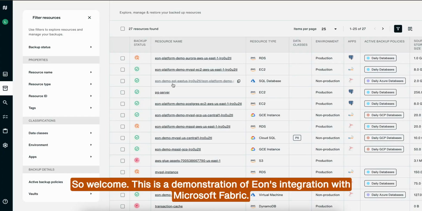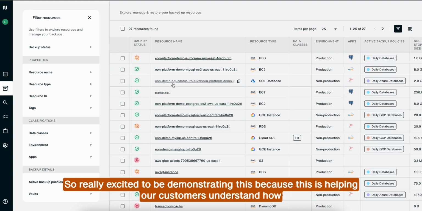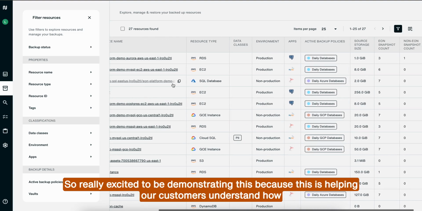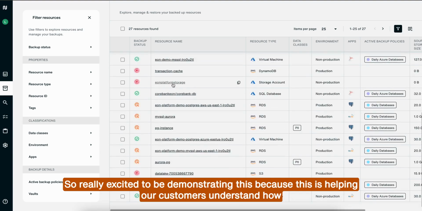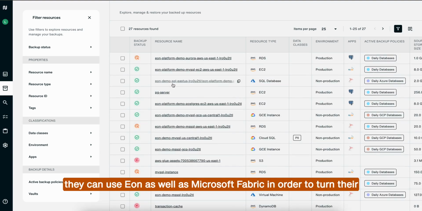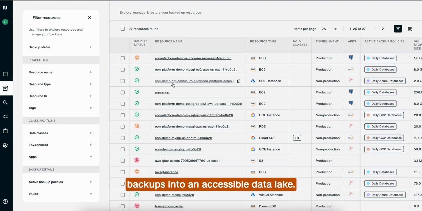So welcome. This is a demonstration of Eon's integration with Microsoft Fabric. We're really excited to be demonstrating this because this is helping our customers understand how they can use Eon as well as Microsoft's Fabric in order to turn their backups into an accessible data lake.